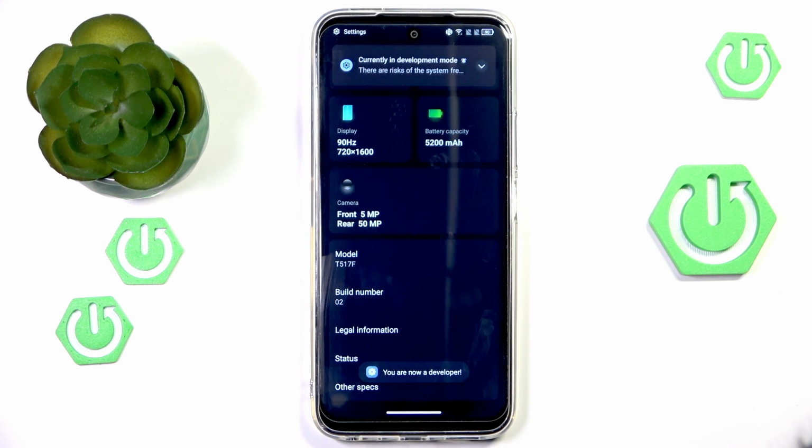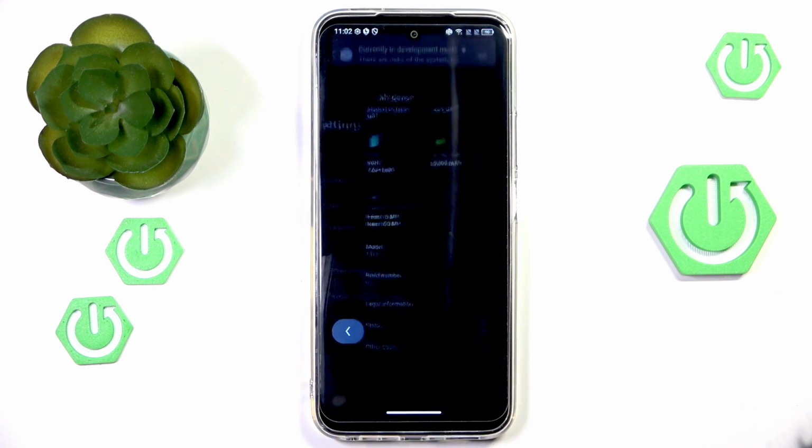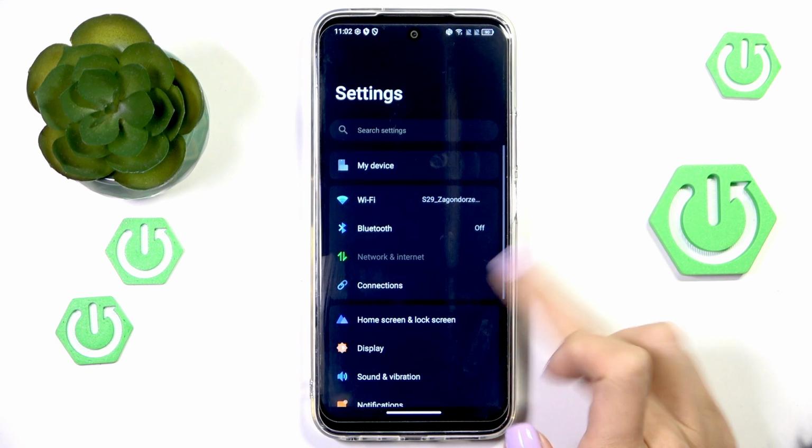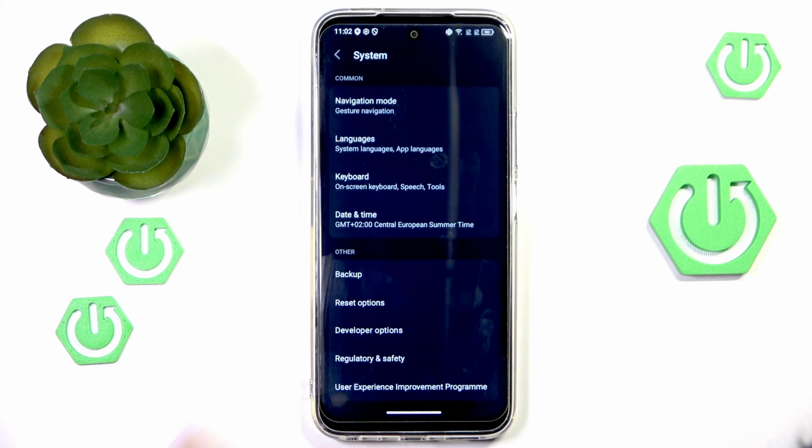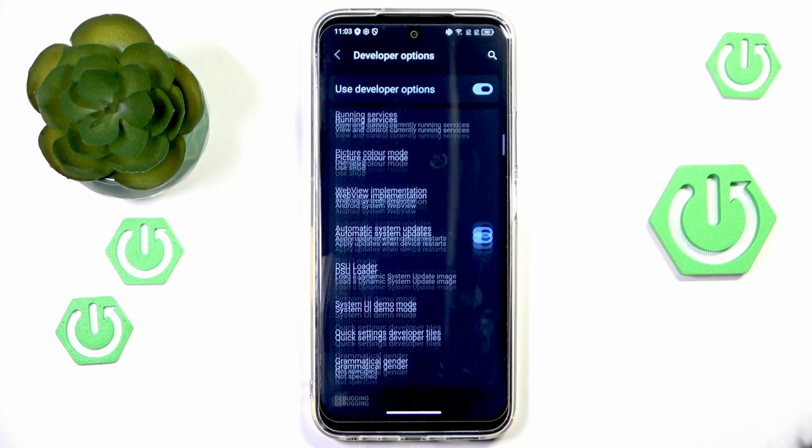If you do have some kind of lock screen, password, pin code, whatever, you will have to provide it before it is unlocked. And now let's check system again. As you can see, from now on developer options are right here. Click to open and use them however you like.